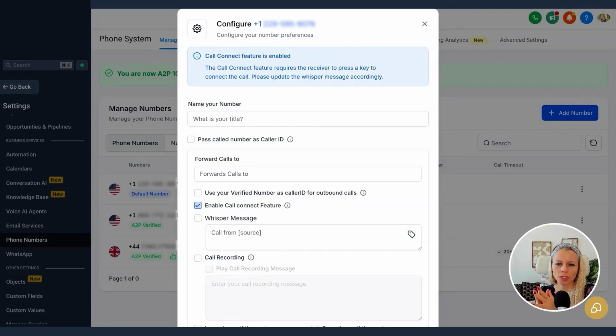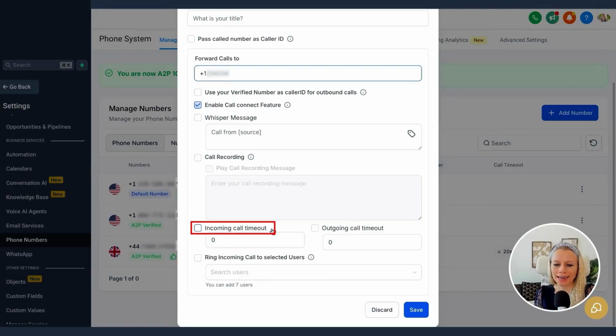So to set up your voice AI call flow so that your agent always picks up the inbound call, let's add your office number or your cell phone number into this box. Then next up is the incoming call timeout.